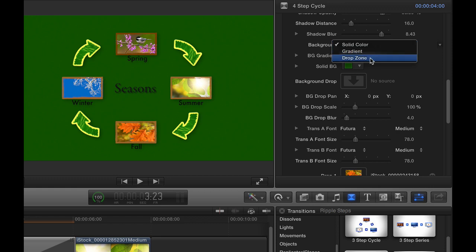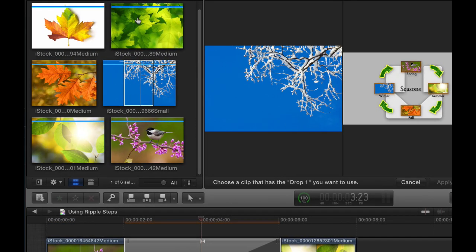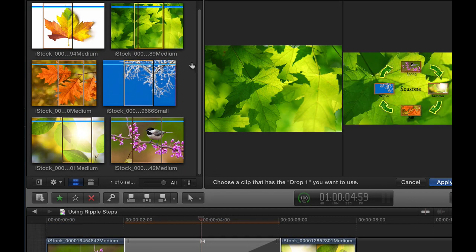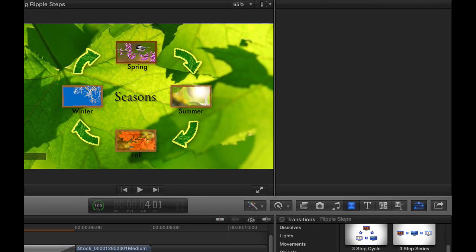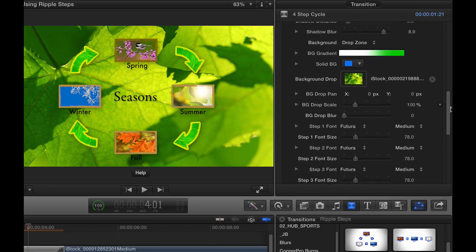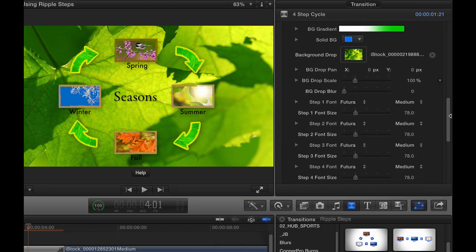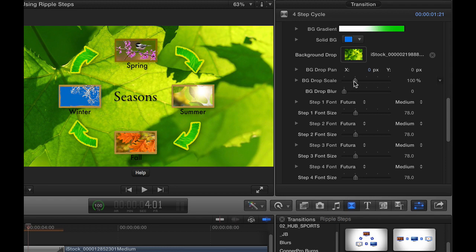You can also choose a drop zone. So for example, if I select drop zone, when we use this background drop well, I click there, select something to go in the background, click apply, and then we've got some more options. Remember, we need to deselect and reselect the transition whenever you add drop zone content. And then for this background drop zone, we have a couple of options. We can pan and scale the drop zone content, so we can move it left or right. I'll undo that, or we can scale it.